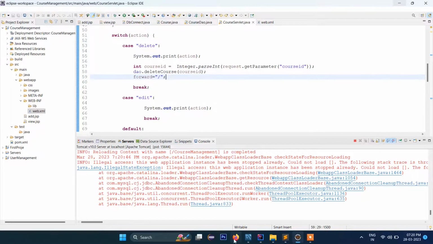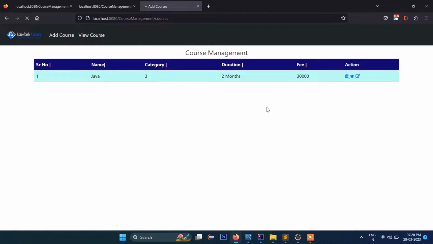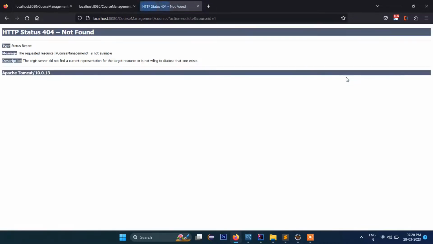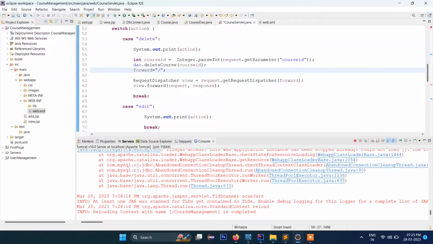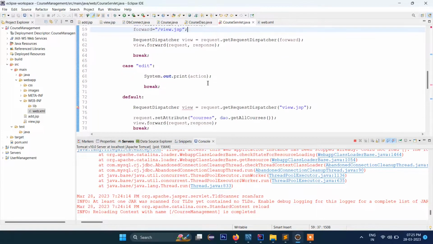Now let's refresh this page and try to delete. Oh, not available. There is a problem in forwarding anyway, but the action of delete is working perfectly. We need to write here view.jsp forward, and then we need to also write this one.